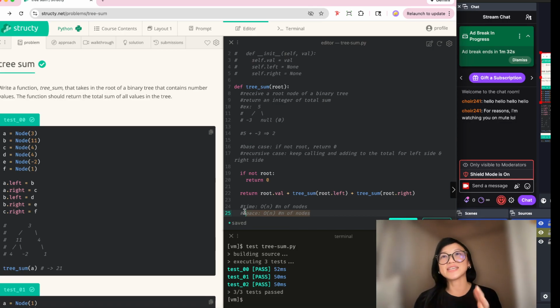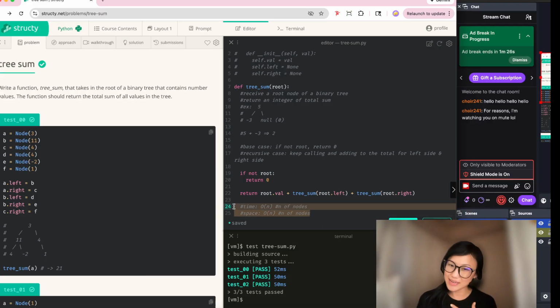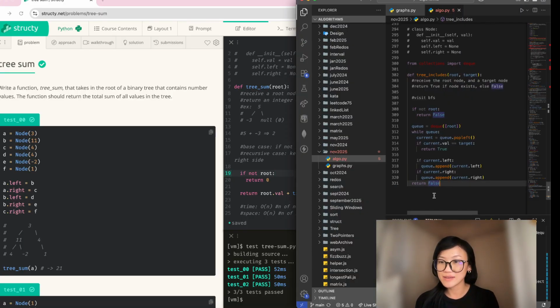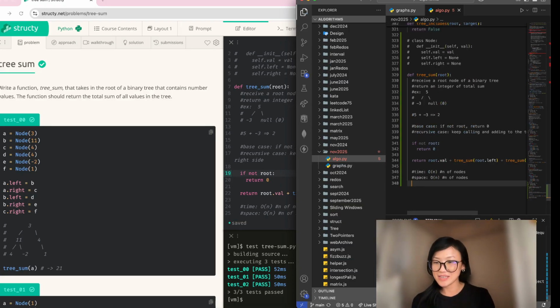Because with DFS, the underlying data structure that you're going to use for it is the stack. So I'm going to say time and space is O of n for both. When I think about tree sum here, let me go ahead and write this down in my algo as well. I love doing it into my algo quickly.